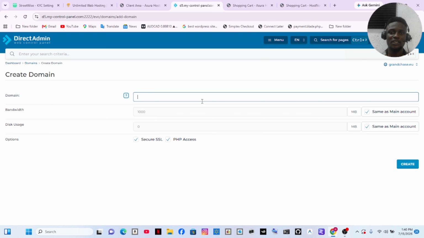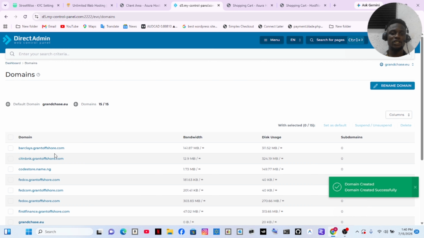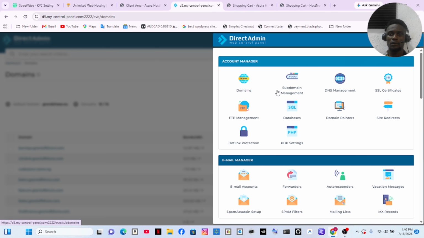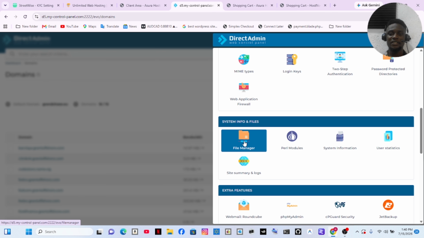And I'll enter the domain name I just purchased. I'll enter it in the input field and click on create. So this will add the domain name to the list, and I just need to go back to the menu and look for the file manager.